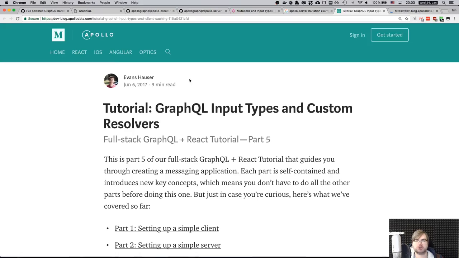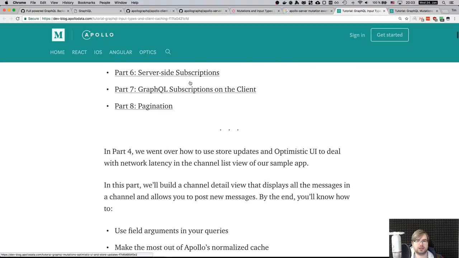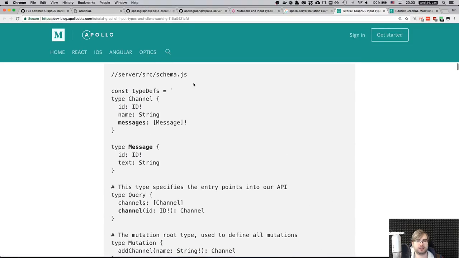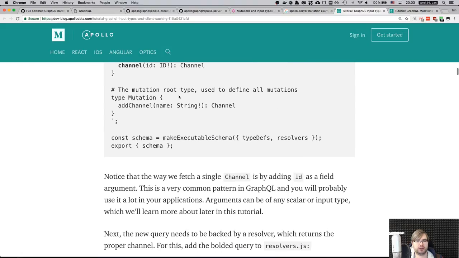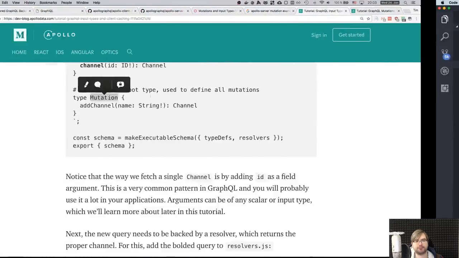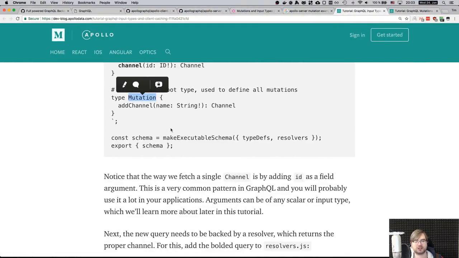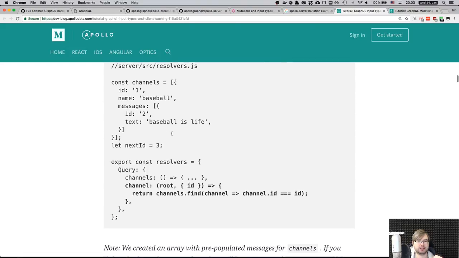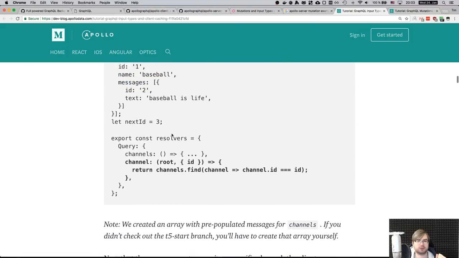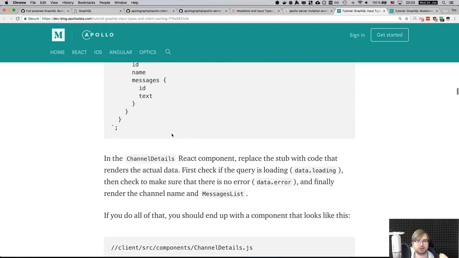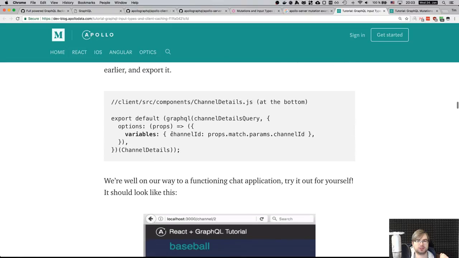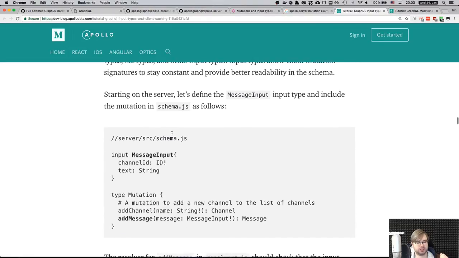GraphQL mutations with React. I could not care less about React, but let us see this one maybe. Okay, let's see. Type defs, channel, message, query, mutation. Okay, so right. So you have to have type mutation and then your functions within it. Channel. Okay, query channel. This is the querying part. This is still the querying part. Posting a new message. There we go.